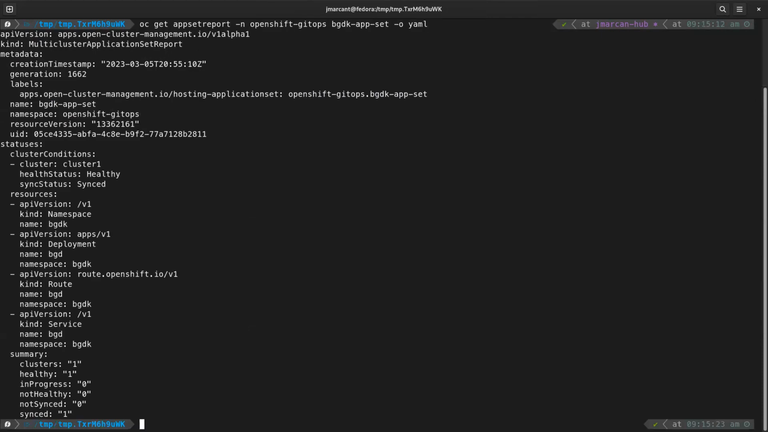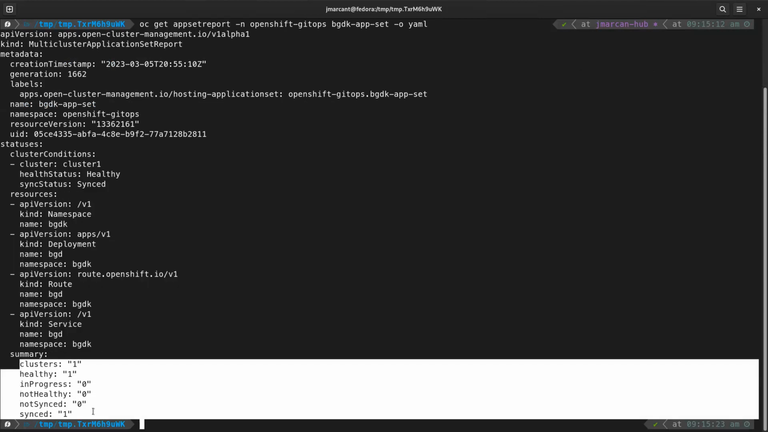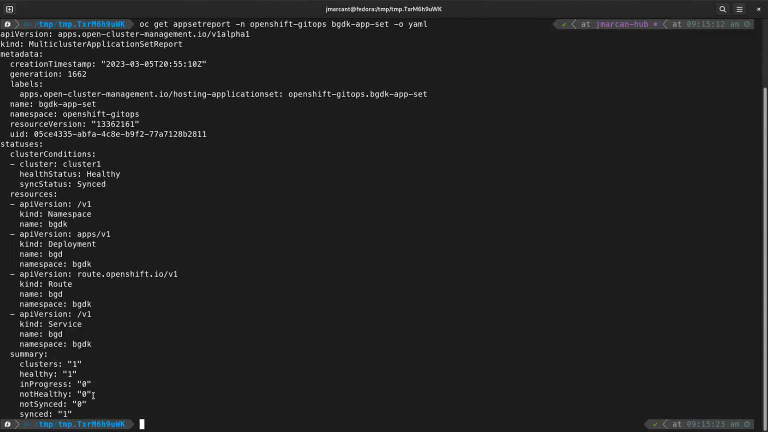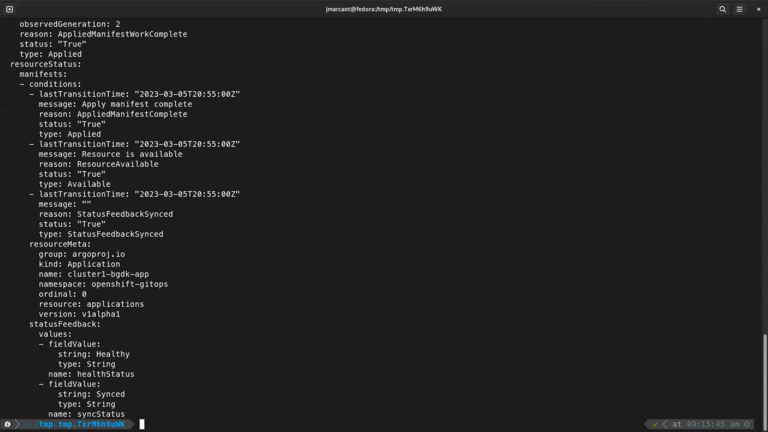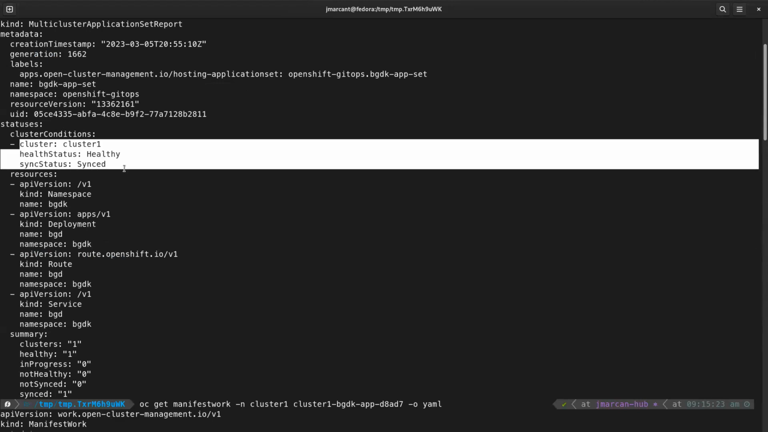We can look at the actual report itself, and we can see that it has these cluster conditions, these resources, and the summary. And we can also show how it's built very quickly. So we can look at the manifest works, and we can go into, I don't believe that's the right one. What is? And we can see how we got the health status and the sync status from the manifest work into the cluster conditions here.